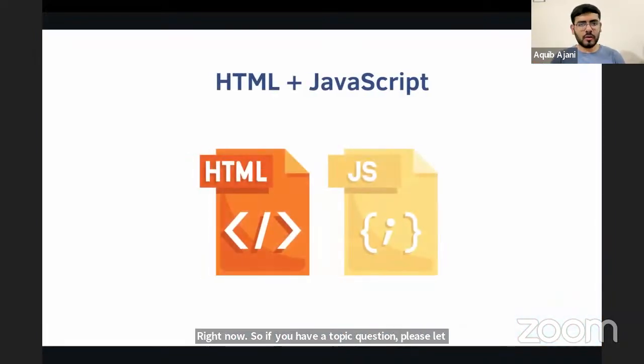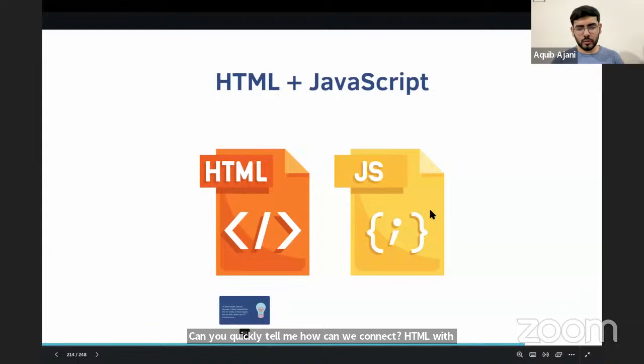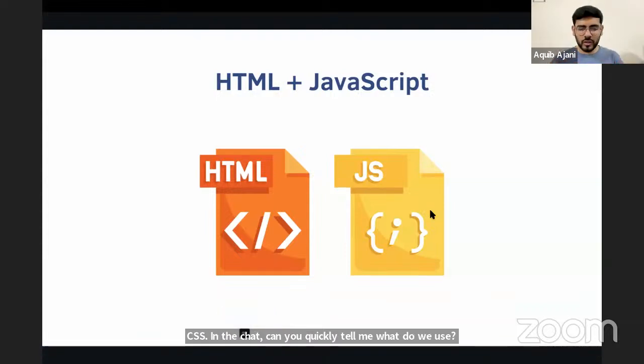Let's jump into the next part now. This is where I will show you how to connect an HTML page with JavaScript code. We've already seen how to connect HTML and CSS. Can you quickly tell me in the chat which tag we use to connect HTML and CSS? Yes, the correct answer is link. We use the link tag to connect HTML and CSS. We don't use the script tag; script is used for JavaScript.